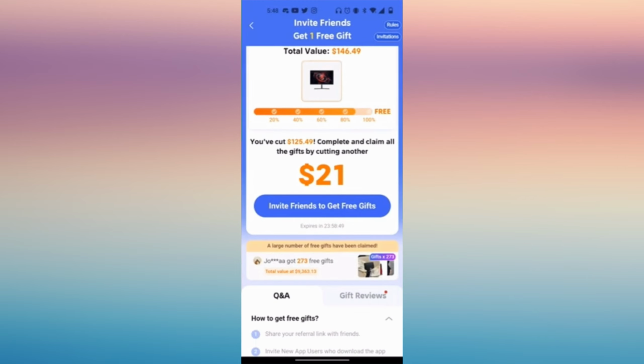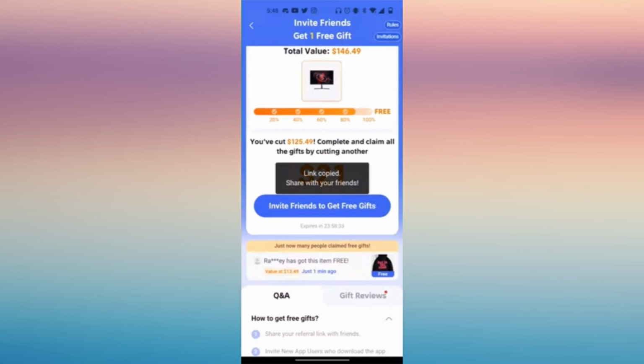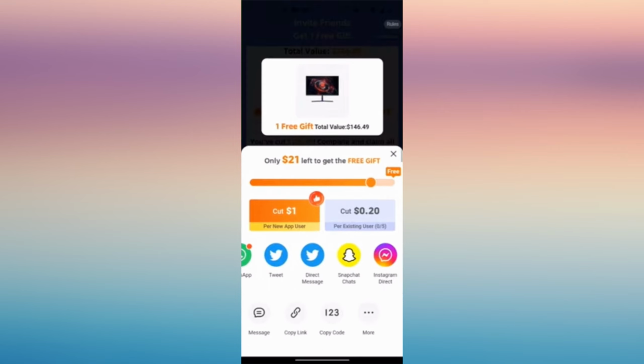All right, so for example, this one, invite friends to get free tickets or free rewards. You may do that. Just tap on it and you may share it to any other social media that you have by copying the link or just directly sending this invitation to any of your social media platforms. So basically, that's the process.